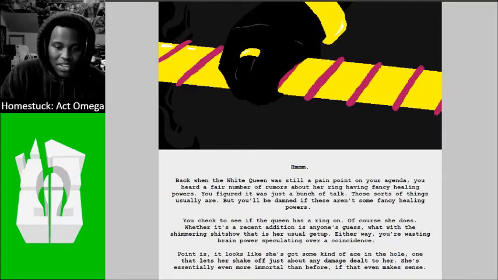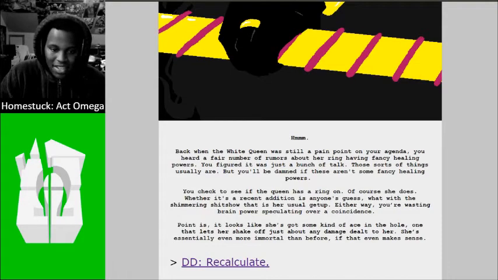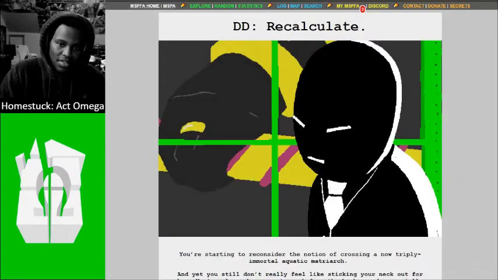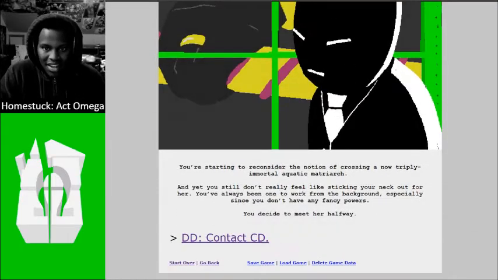Okay. Whether it's a recent addition is anyone's guess, what with the shimmering shit show that is her usual getup. Either way, you're wasting your brain power speculating over coincidence. Point is, it looks like she got some kind of ace in the hole, one that lets her shake off about any damage dealt to her. She's essentially even more immortal than before, if that even makes sense. Yeah, it does. She could die, and she's not dying now.